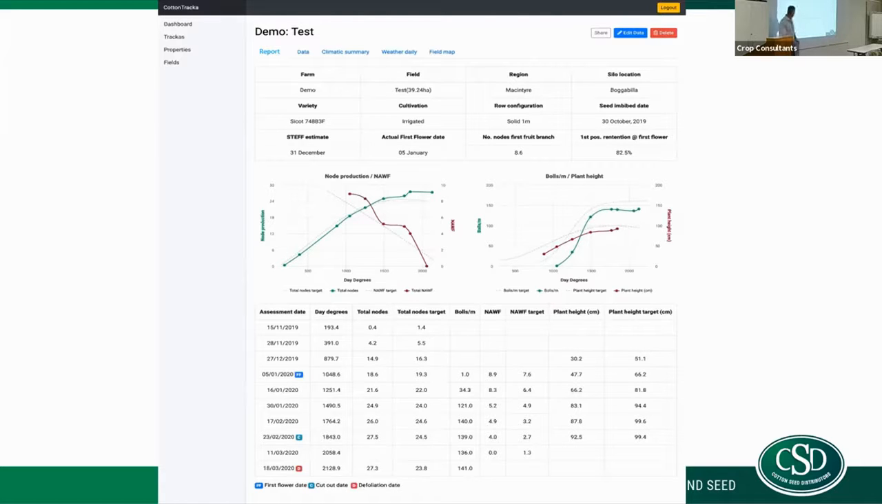In the middle of the screen, we have our node production and NAWF target. On the y-axis on the left-hand side is node production. The y-axis on the right-hand side is NAWF, and day degrees on the x-axis. The green line on the left-hand chart is your node production, and the grey trend line is just an average of the Ambassador Network. When this is released in its full version, these trend lines for node production, NAWF decline, and bolls per metre, plant height will actually be variety and regionally specific.